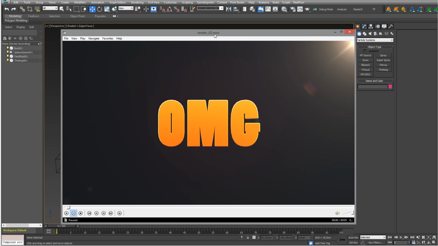Okay, so for this tutorial, I was thinking we can do some thinking particles, and the kind of main thing to take away from this is the memory node.